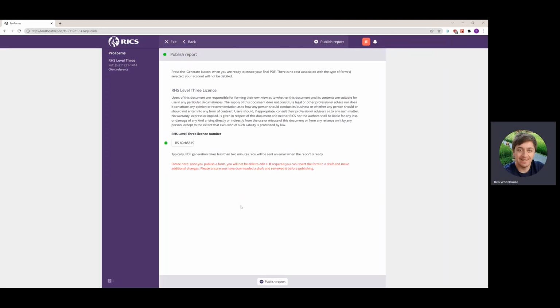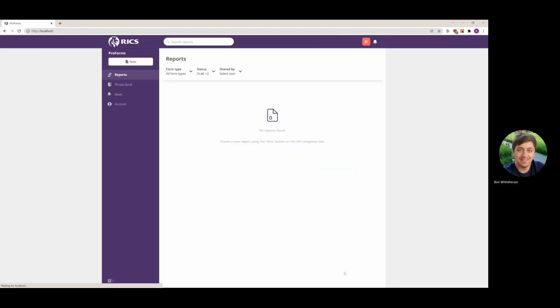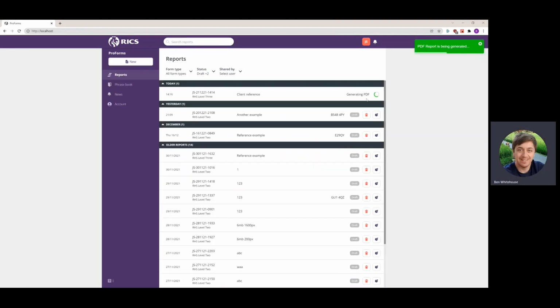It does another license check, and we can press publish report at the top or the bottom of the page. So we'll do that now. Takes us back to the home page. The report's generating, and we can see here we've got this spinner that indicates it's generating. So we'll just wait for that to load. And it's loaded, and we can see we've got status of published.